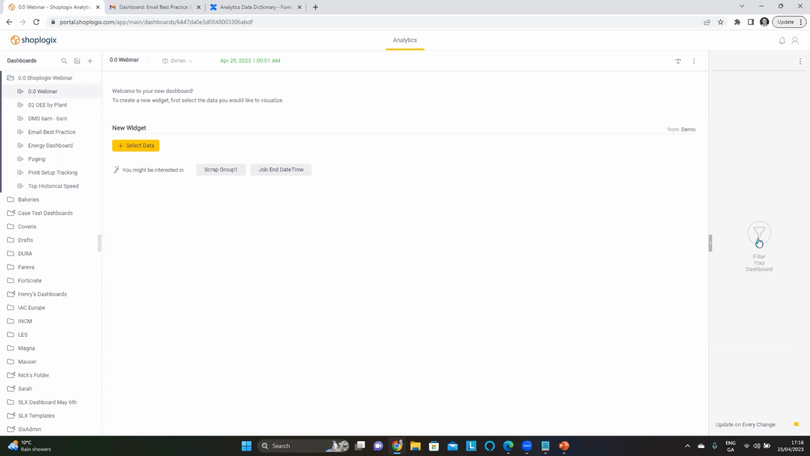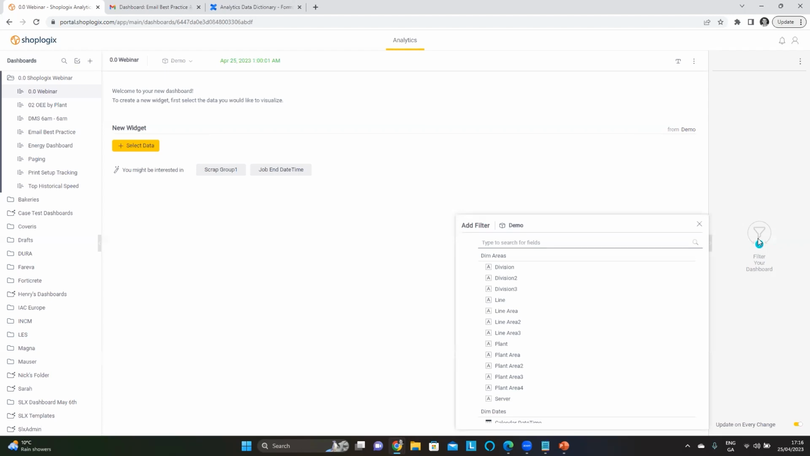The first one would be to filter your dashboard. Filtering your dashboard gives you the capability to say, okay, of all the data that ShopLogix has, I want to be able to look at it based on these specific criteria. The main filters that I would initially recommend to start with would be the different divisions within your organization, or the different plants within your organization, or the different departments within your plant, depending on your user access and your role within the business.